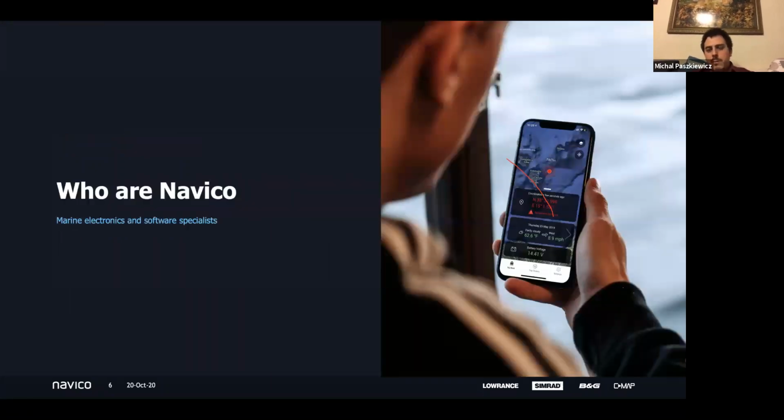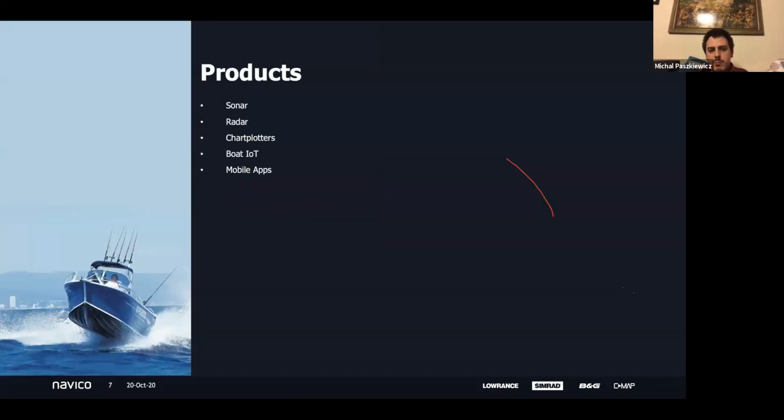So who are Navico? We are a company that specializes in marine electronics and software. We don't just do mobile apps. We do sonar, radar, chart plotters. These are tablet-like devices that go on your boat and allow you to look at a variety of data to see where you are, to help you move across the water. These are legally allowed to be used as routing devices, so you can use these to find your way across the sea, across lakes, and they're really good pieces of equipment.